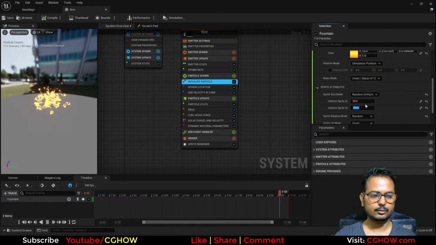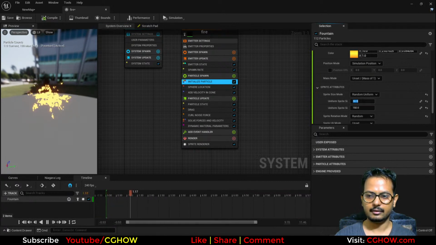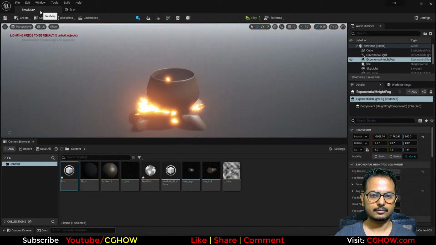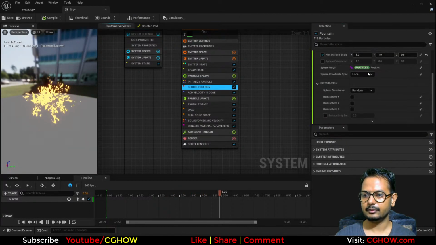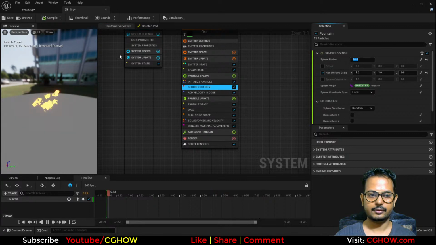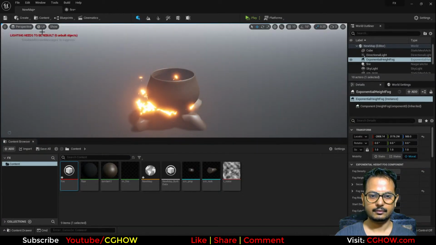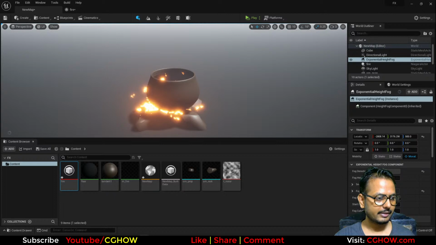The size to 150 and 100, and decrease the radius of this to 60. I don't know why this is burning. Something wrong with this. Let me just check something. Wait for a second.